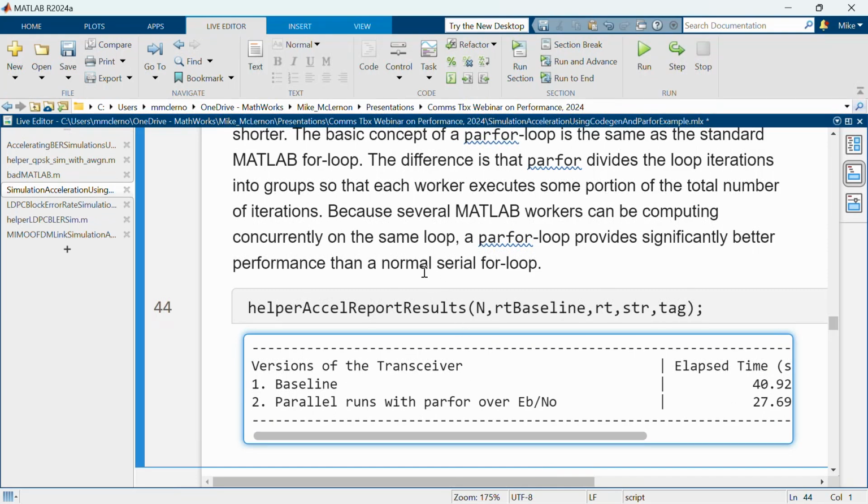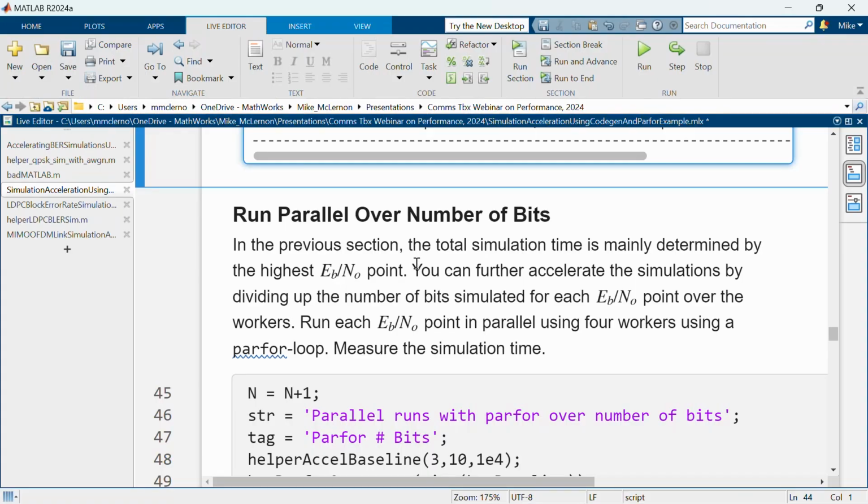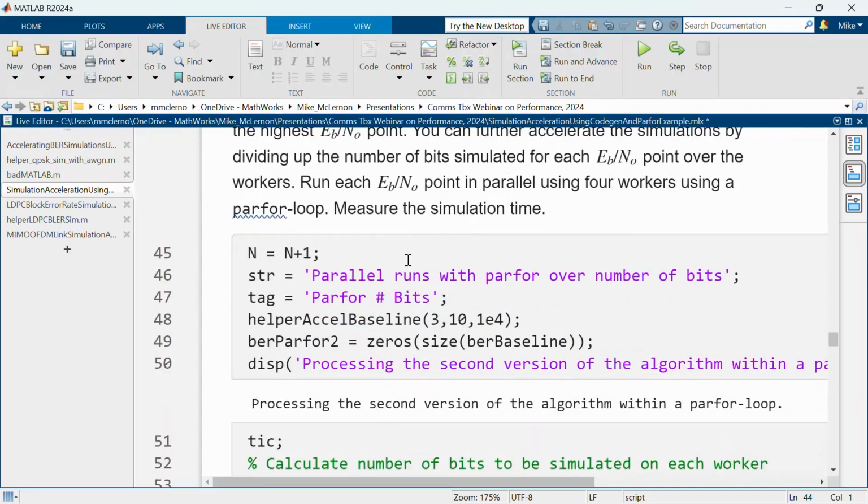But there is a problem. You're not getting as much benefit as we could because the highest EBN0, i.e. the longest running simulation, that's the one that's dominating the time for the entire simulation. Far better to parallelize over the number of bits. So, for example, this is just notional. If we want to collect 100 errors and we have 4 cores, run the entire EBN0 loop on each core, just collect 25 errors on each core, and then aggregate the results together.